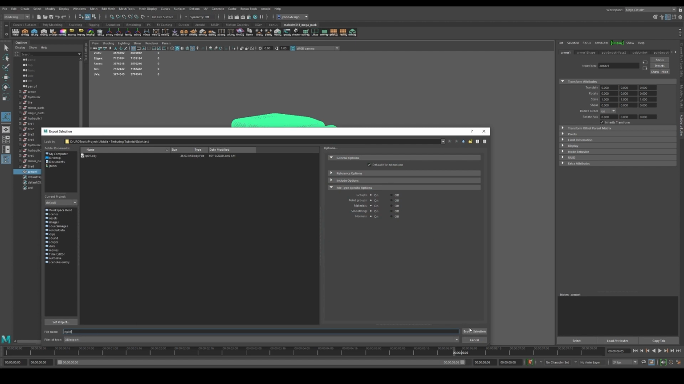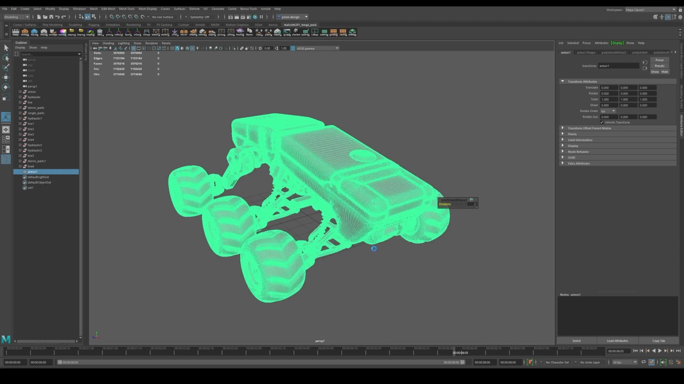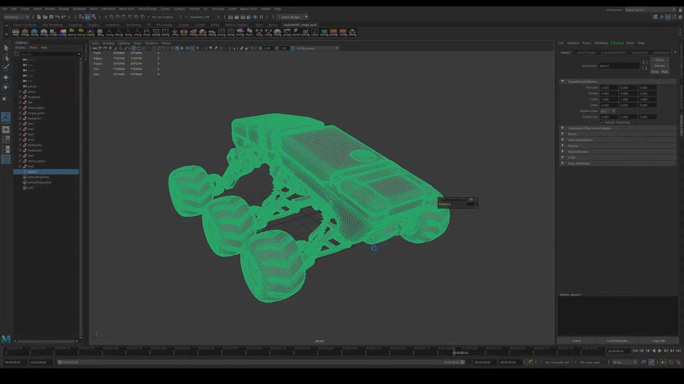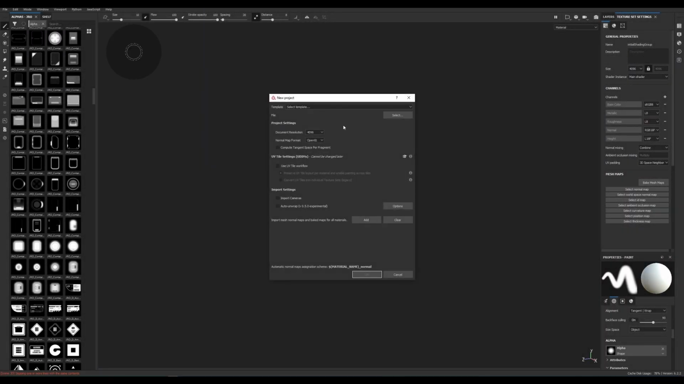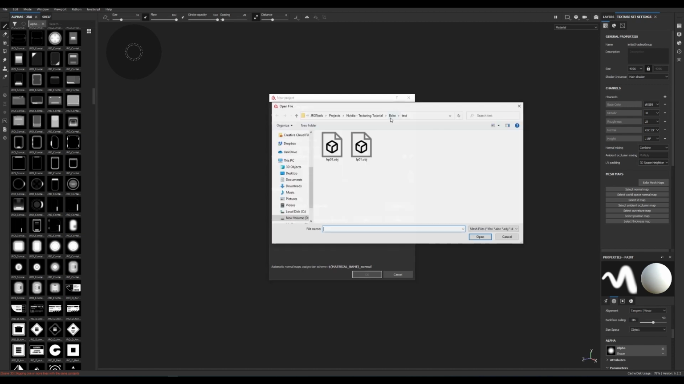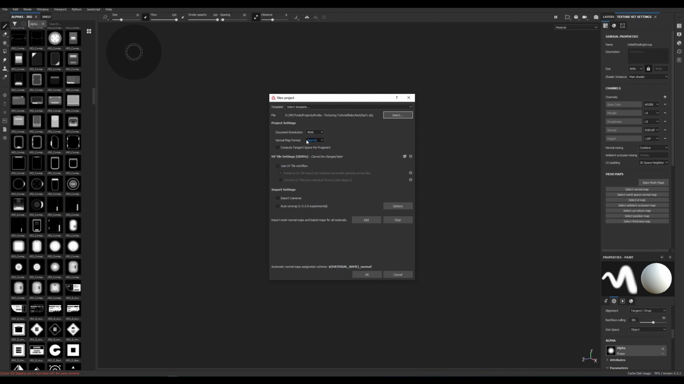And after exporting the high poly mesh, we can head over to Substance Painter. We won't be using this mesh for the actual texturing part, so no need to think too much about these settings.